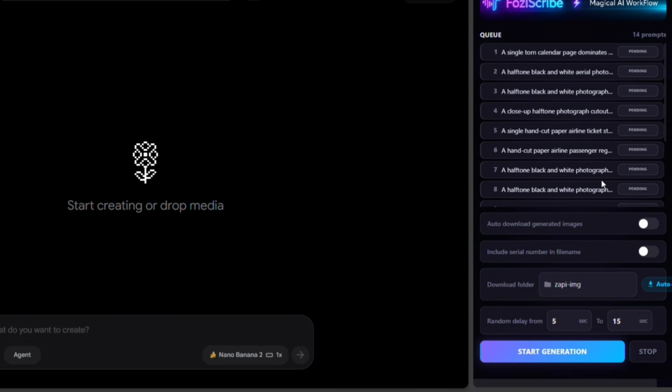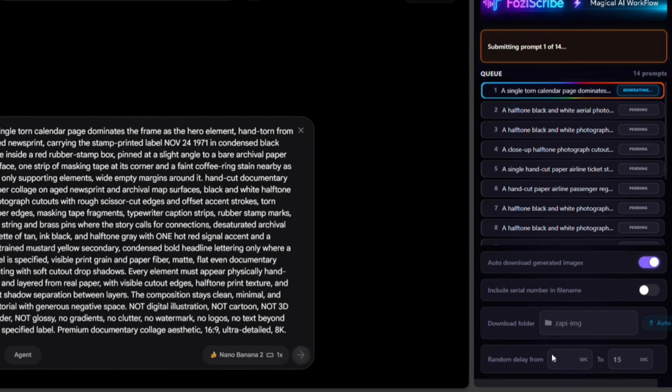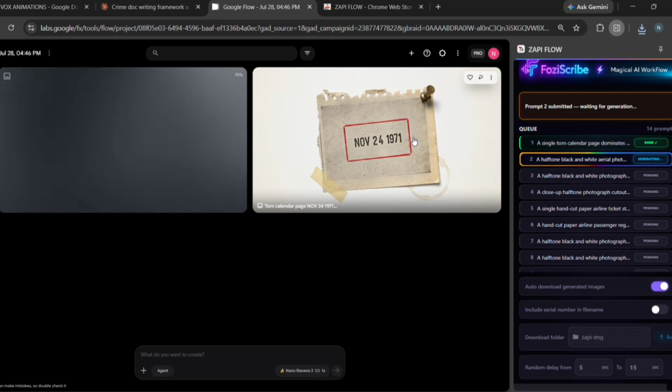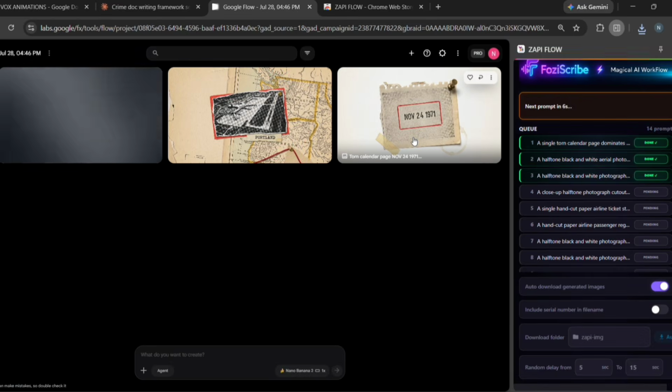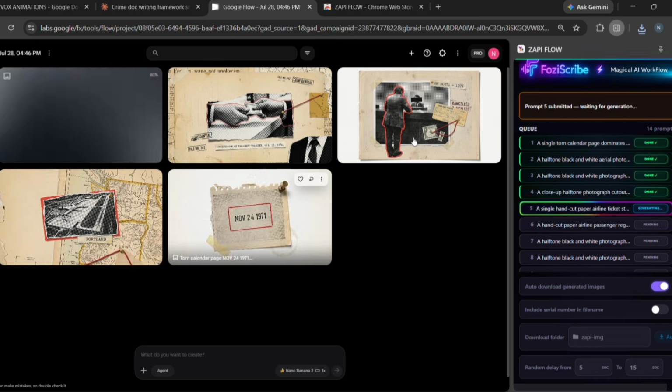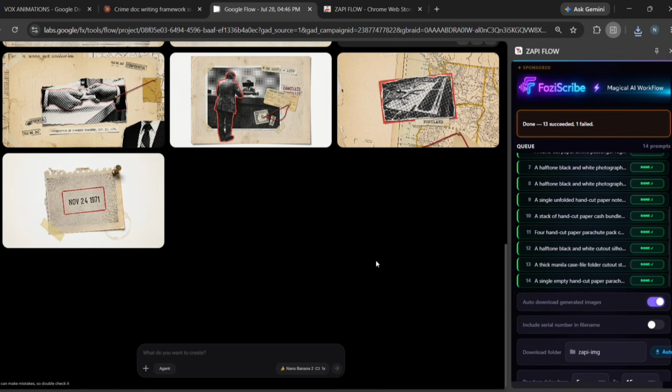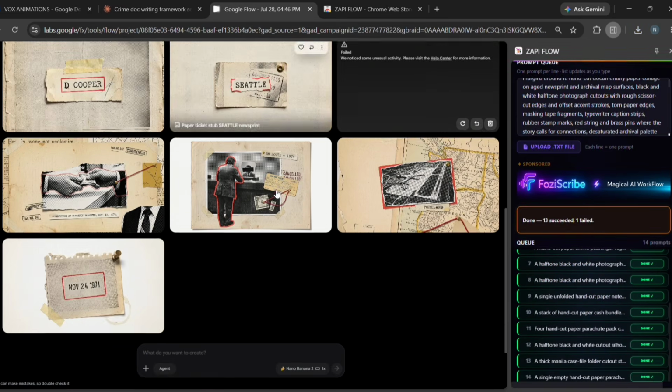Now, turn Auto Download Generated Images on and turn Include Serial Number in File Name off. Once that's done, click Start Generation. Now, watch the magic happen. The extension will automatically generate each image one by one and save them directly to your computer. If any image fails to generate or shows an error, simply generate that one manually.